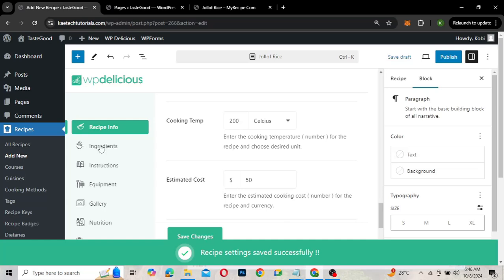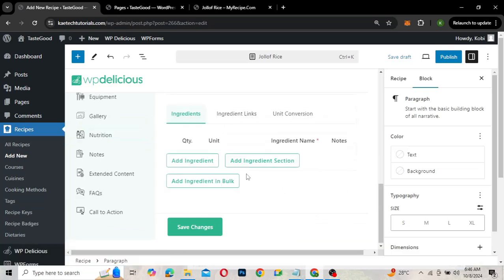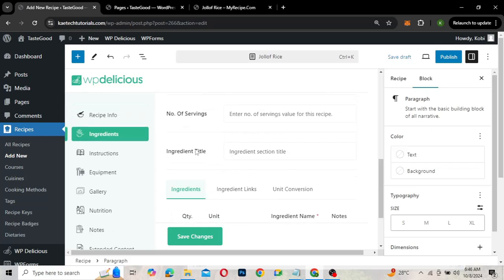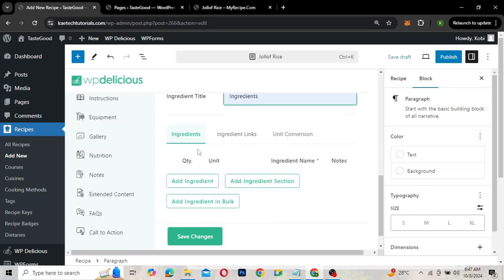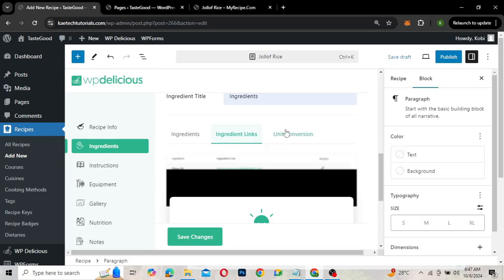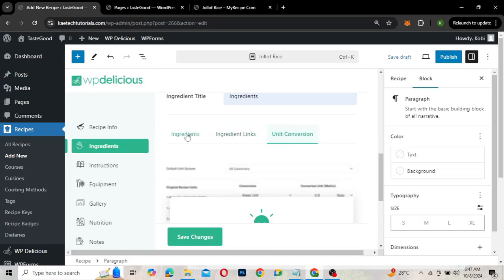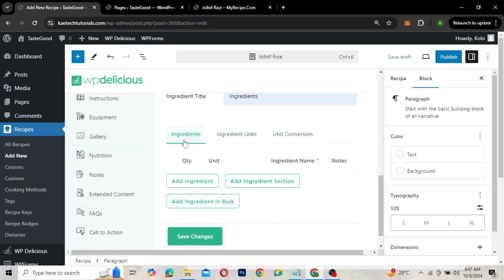Now we can go to the ingredients. So this is where you add all your ingredients. Number of servings: how many people are you serving these ingredients to? So I'm going to say 8 people. And then the ingredient title. So this is a section where you add your ingredients. Now we see the ingredients have quantity, unit, ingredient name, and then note. We also have ingredient length, which is in the pro version, and unit conversion, which is also in the pro version. But we're going to focus on ingredient over here.